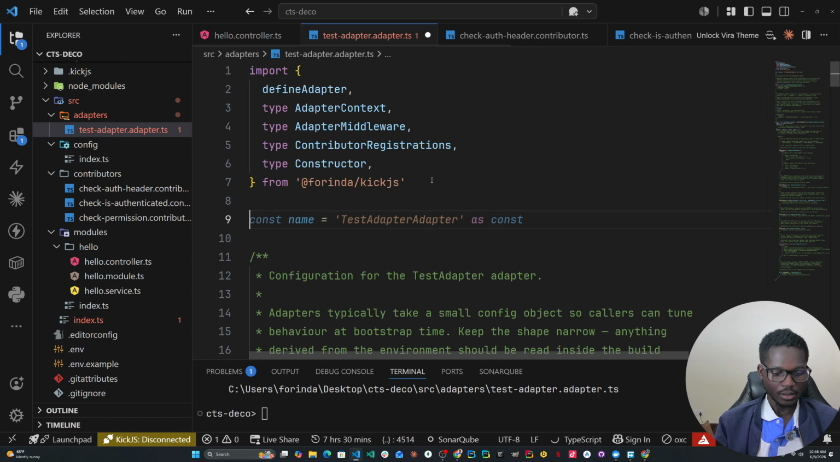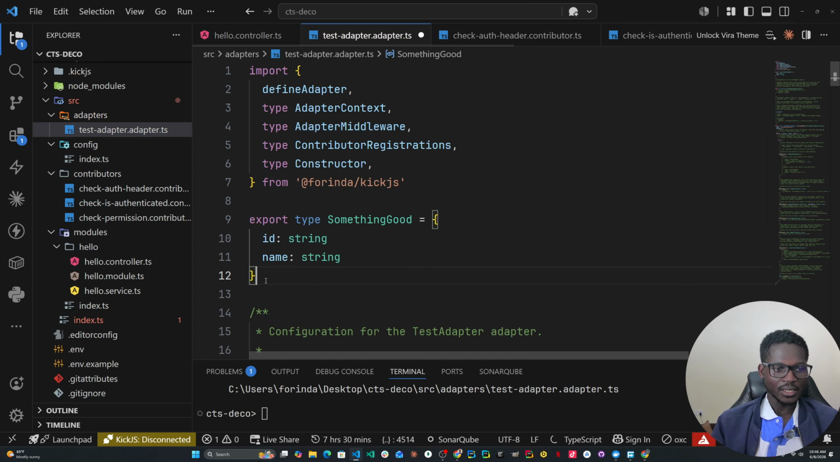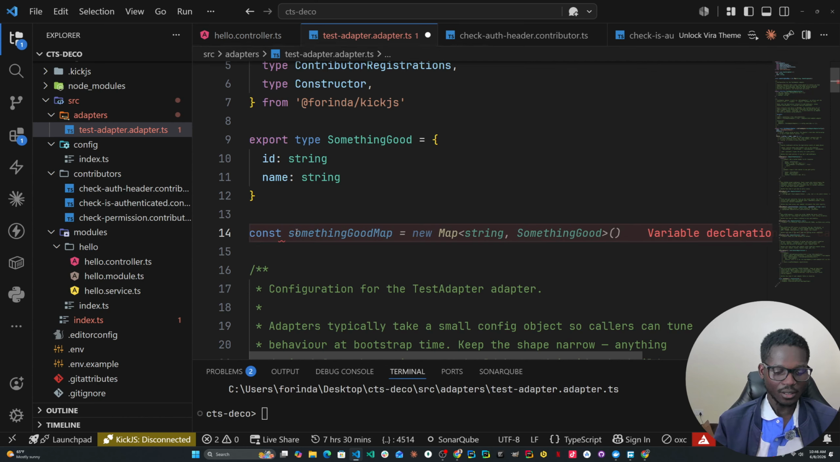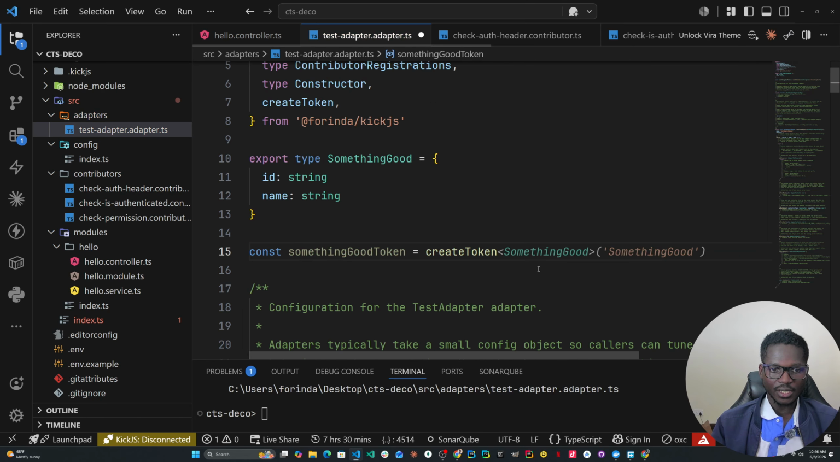Export const type something good, which will be that. Then I'll have const something good token. I'll use this for injection, which will be createToken, so createToken from KickJS.